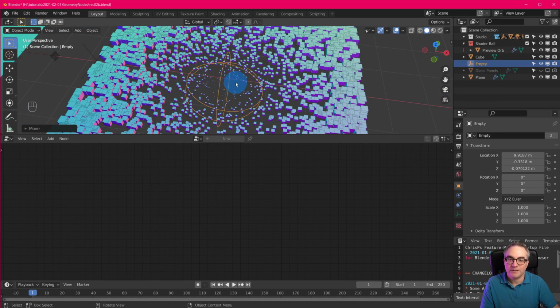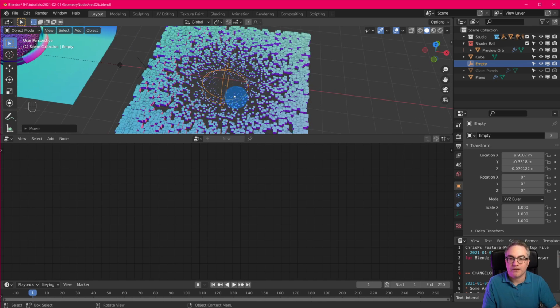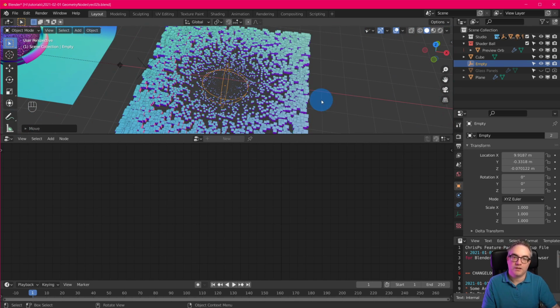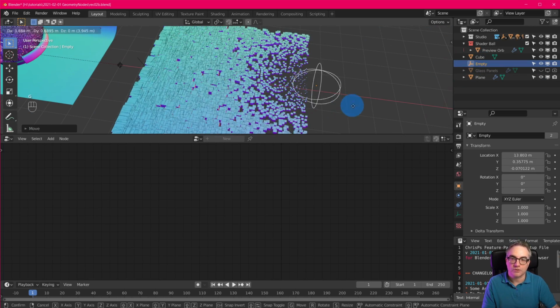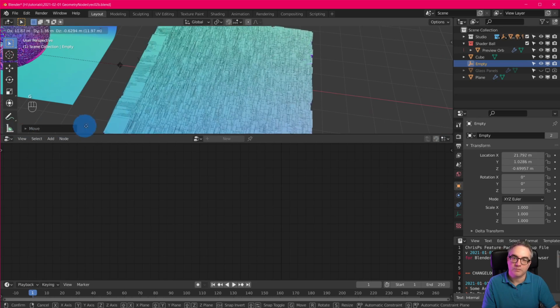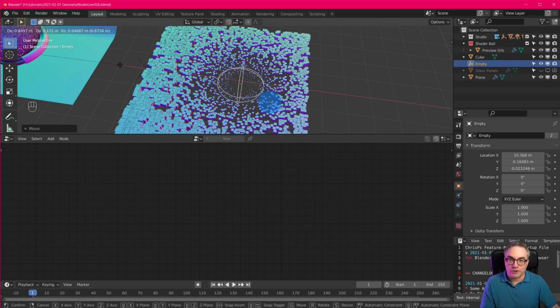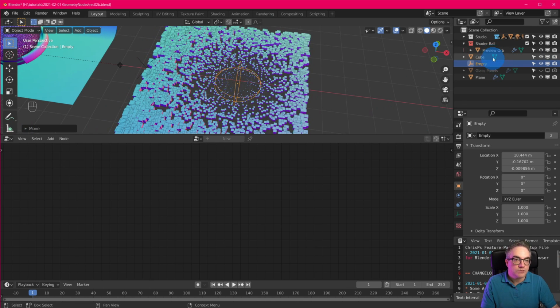So the point has a distance to this empty. Each point is being calculated individually. And where the distance is 0, we get 0 size cubes. And then where the distance is larger, we get large cubes. And of course, this also works if I keep moving the empty away. The cubes get larger and larger. If you want to clamp that, you can, of course, clamp that.